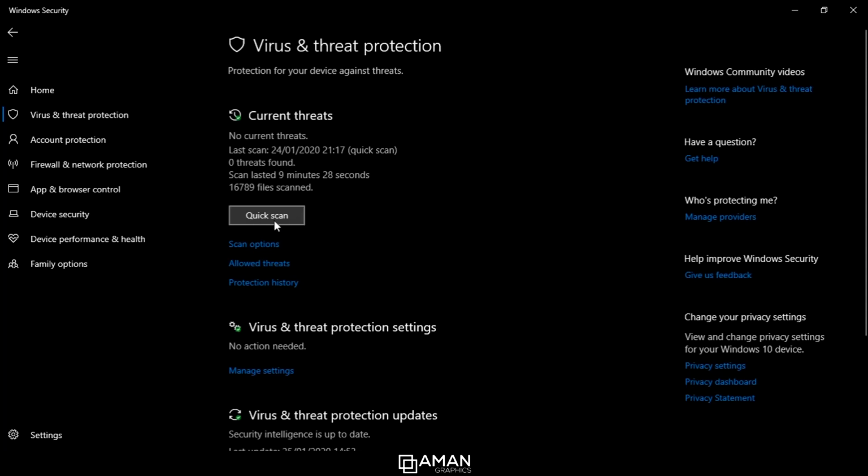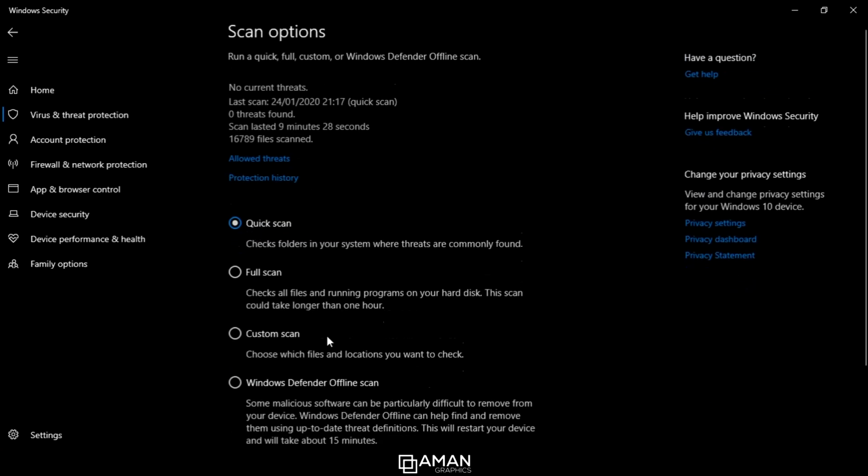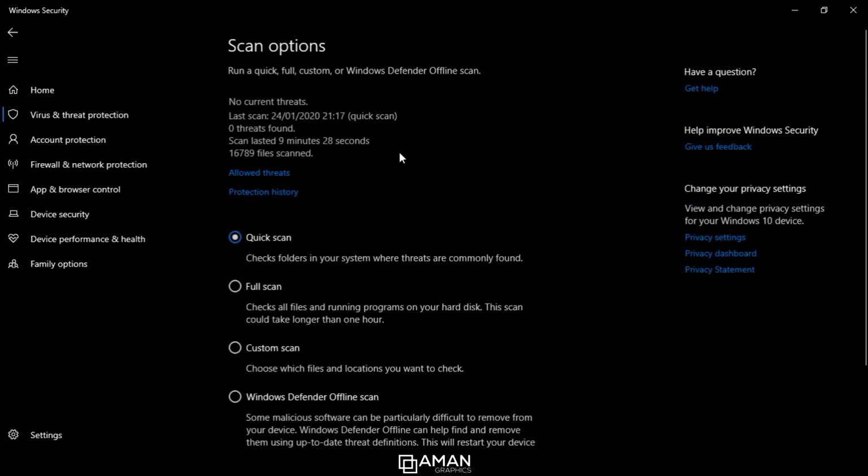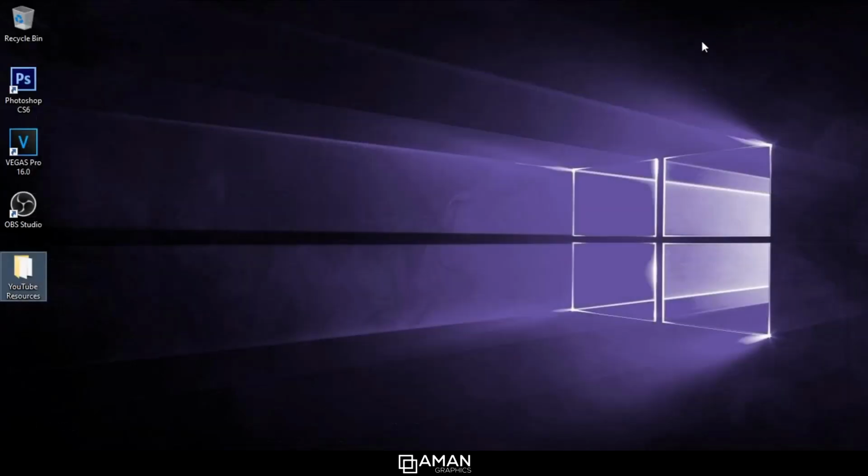So if I click on this, you can just quick scan it, and it will scan your device quickly. And if you want to do an advanced scan, then go on to the scan option and you can choose a full scan, and that would check every file and scan every file individually, which could take a long time depending on how much space you've used up on your C drive.